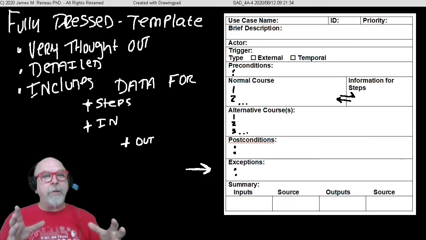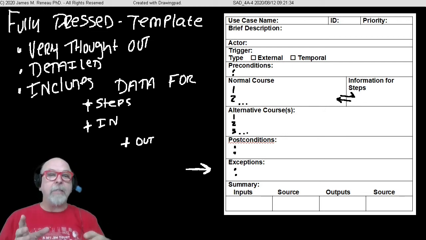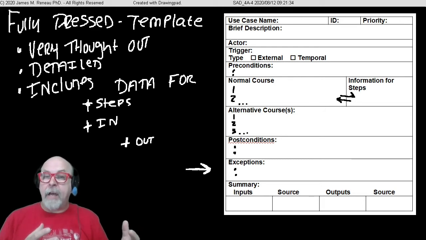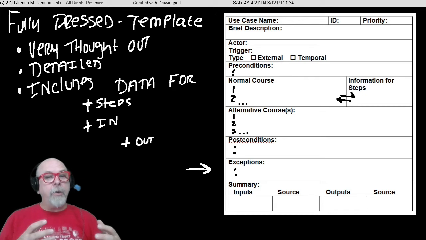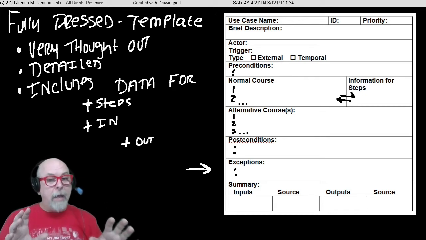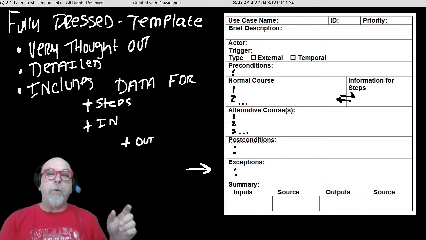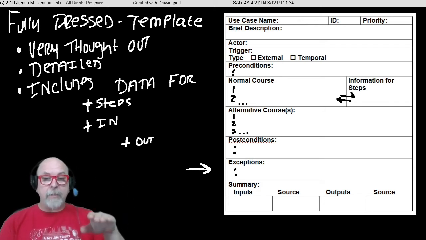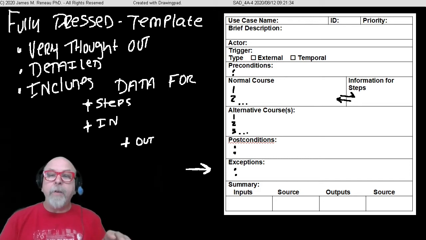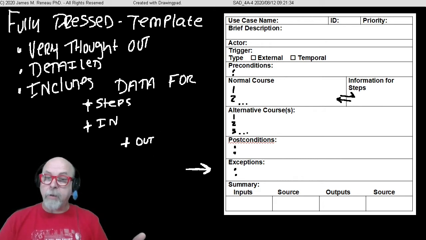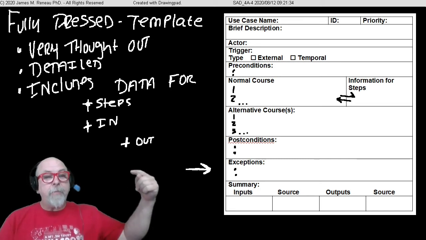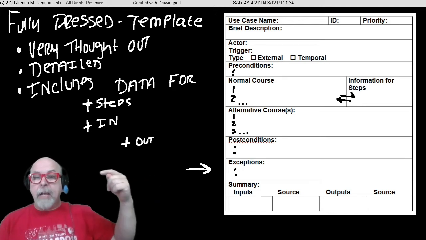So the casual use case is where you will often start, but the fully dressed use case is where we will probably be at by the end of the analysis phase. It's very thought out. It's very detailed. It includes all of the data that has to flow as well as the processes. For instance, you can see that we've added information for the steps. We've added an area called alternative courses. So in the nominal course, which nominal means normal, in the normal course of the activity, we do this and we do this and we do this, and the system does this and we do this. But in each one of those cases, data is going to be needed, information is going to be needed, or information will be retrieved or extracted or generated. So information for steps needs to show an arrow and show what information is needed.